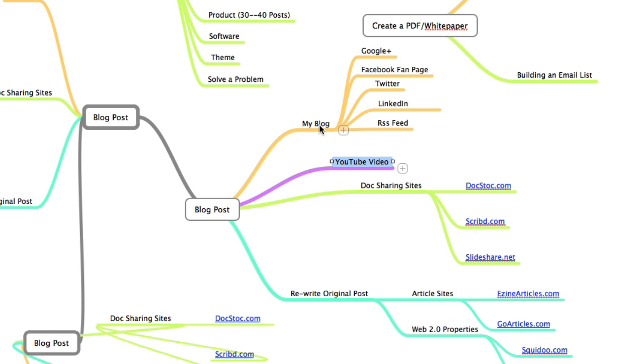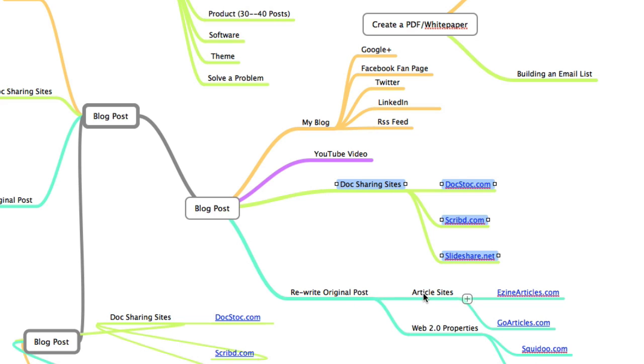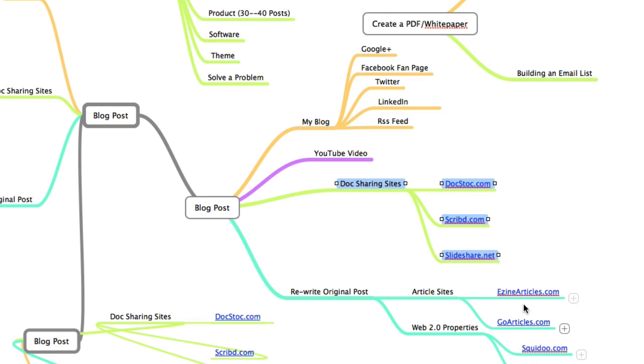Now you can take that blog post and you can create a video on it, just talking about what it is that you're writing about. Upload it to a YouTube channel. This has a really good chance to rank well in Google organic search because, as you know, YouTube videos are becoming a bigger part of the search engine algorithms. Document sharing sites, I use this mainly for link building. All of these are pointing back to my original blog post and I'm building backlinks. Same thing with the article sites and the Web 2.0 properties. All of these sites are linking back to my main blog. So I'm building backlinks and I'm also getting organic traffic from this blog post or from these backlinks.